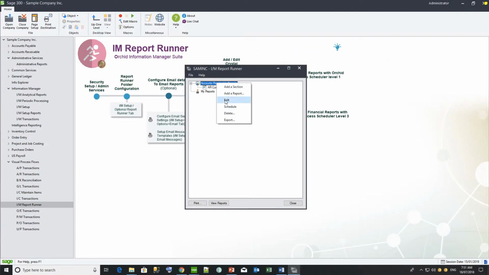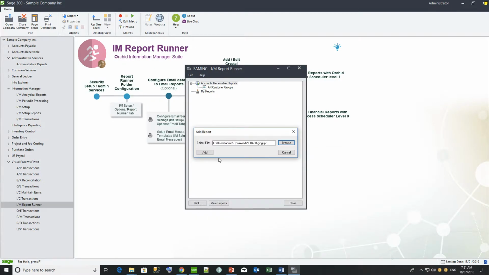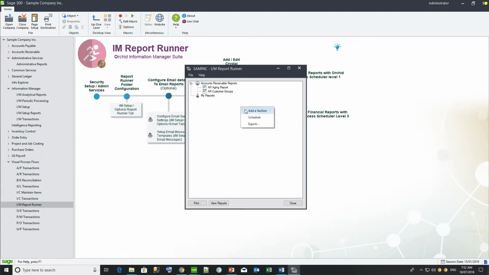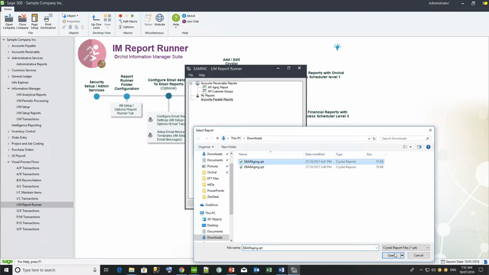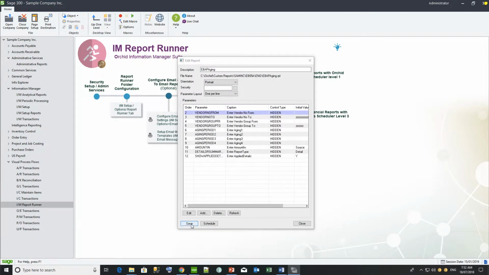As the AP and AR age trial balance are very useful reports, we have created two reports which you can find in our knowledge base which do not require temporary tables. So just adding these two to our desktop so we can work with these reports. First the AR age trial balance, and then adding a new group for the accounts payable reports, and then adding the AP age trial balance.